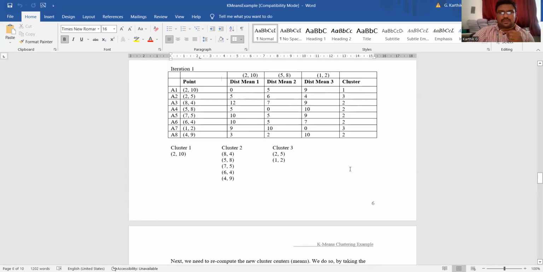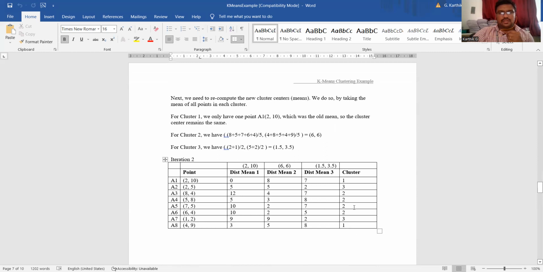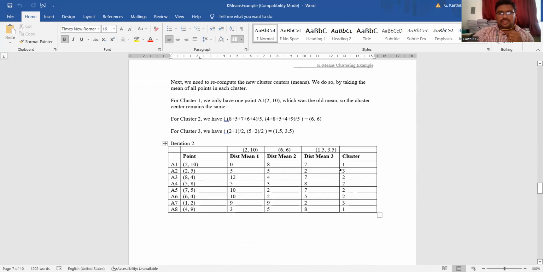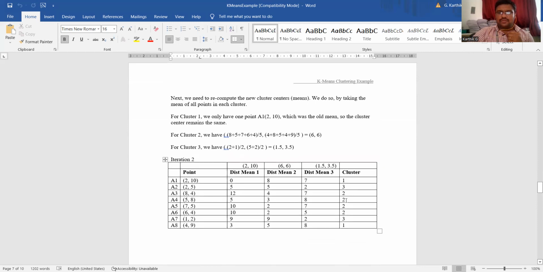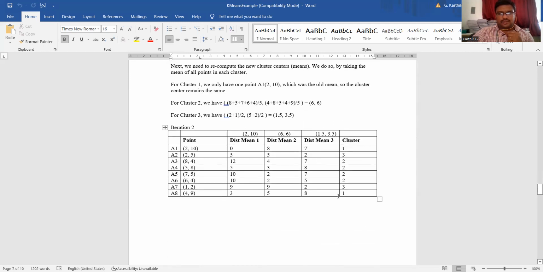So we compare the previous cluster and the new cluster. The cluster has changed from the previous cluster. Here it was 1 3 2 2 2 2 2 and then 3 and then 2. In the new cluster, I got 1 3 2 2 2 and then 3 and then 1. The last two values have changed, so we proceed to the next step.